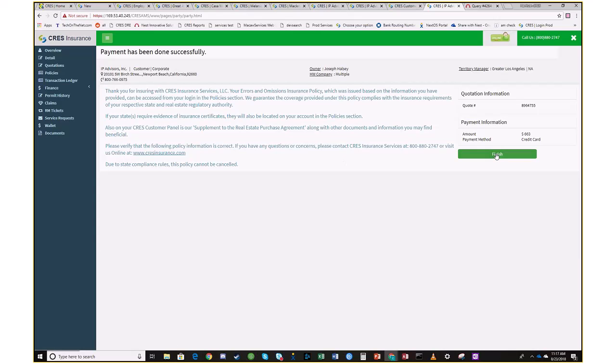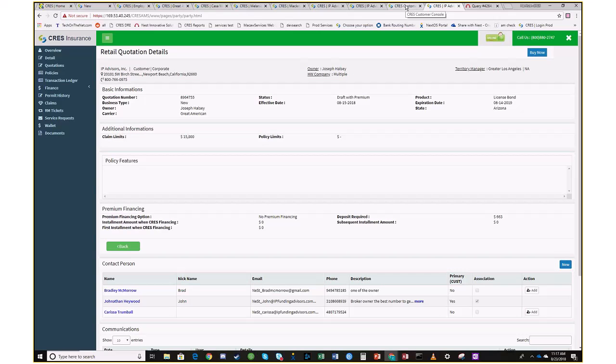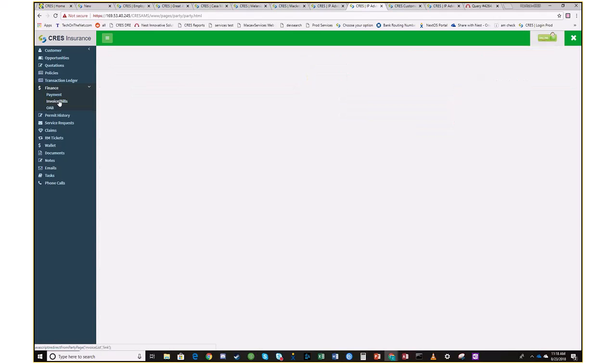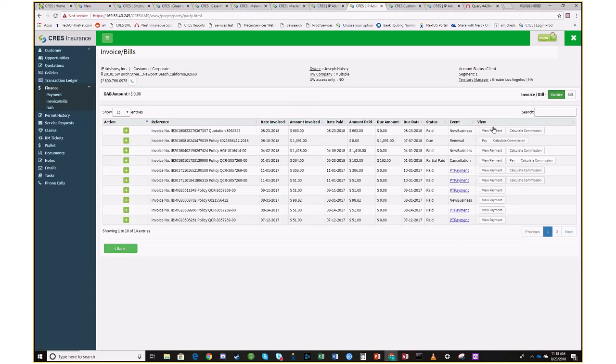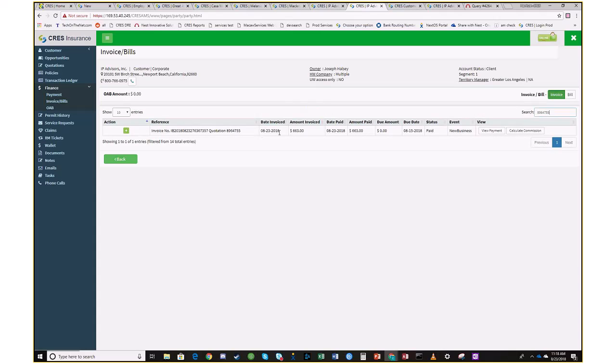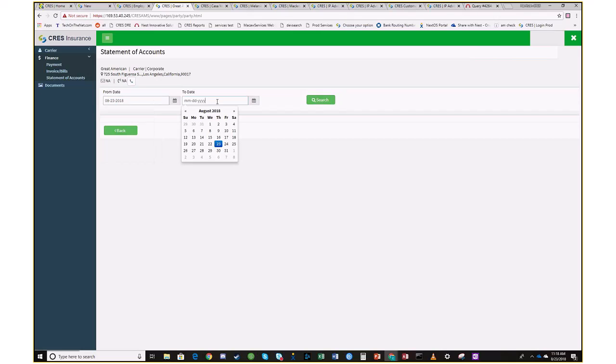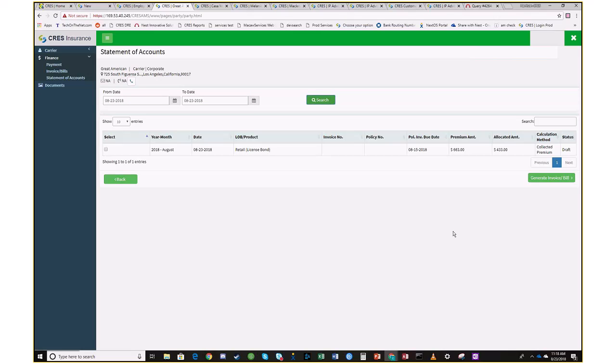Okay, so the payment is finished. Now what you should see on your end is that the payment got through, and we should have an invoice for it. This right here. And then on Great American, which should be there, is the payment for accounting to process to the carrier. Right, so we received this amount, we're going to be sending this amount to the carrier.